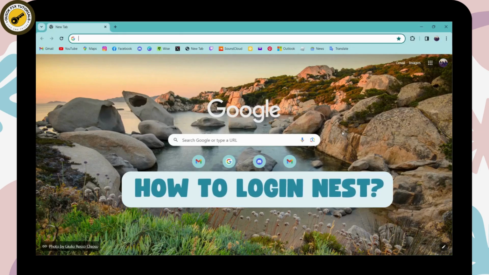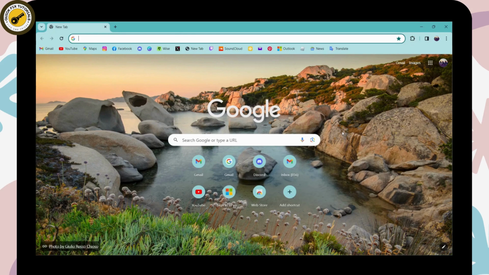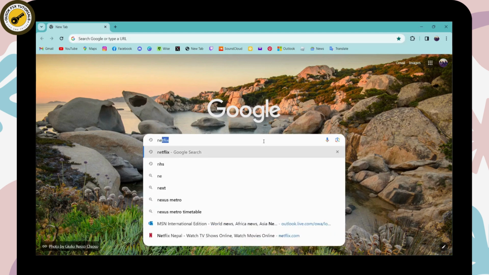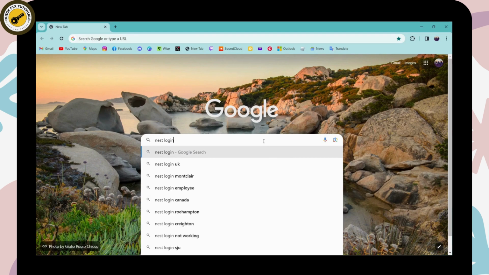How to log in Nest. So if you want to log into Nest, then first open up a browser, any browser that you are comfortable with, and I'm here with Chrome browser. Simply go for the search bar and search for Nest login.